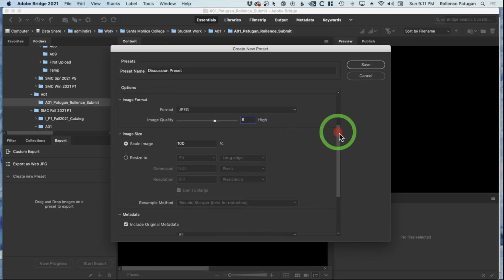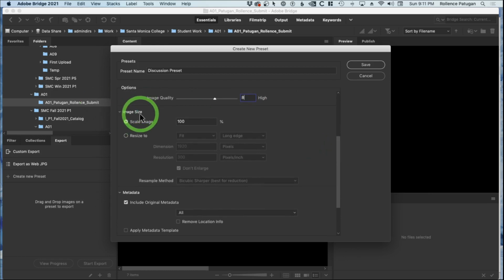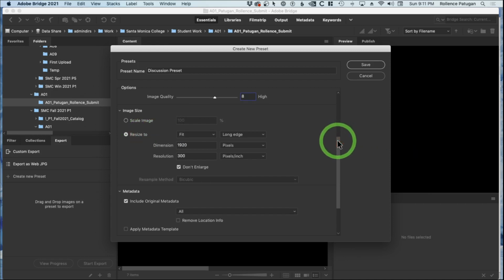And then I'm going to scroll down to the image size. Now we don't want it to be 100% in size, because these images are fairly large coming out of your camera. We need to resize them smaller, so that the file size will be smaller, and the dimensions will be smaller. So I'll click on the resize radio button here in order for us to enable this area, and we can specify the dimensions of the file.